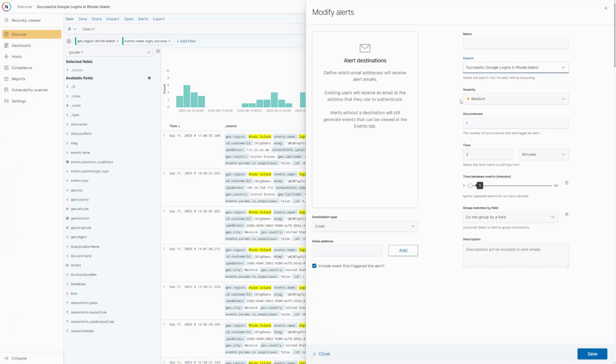Now we can set this alert up to have different occurrence thresholds, different severities. Maybe this is a low level, so I'll mark it as a low level severity. Occurrence threshold right now is set up to every time it happens within 2 minutes, I'll be alerted. Well, that might generate a lot of alerts. So I might want to say, you know what? If there's 10 successful logins within 2 minutes or 1 minute, that's a lot.